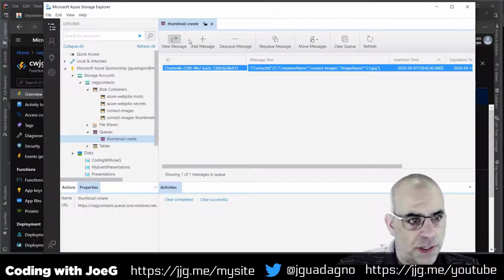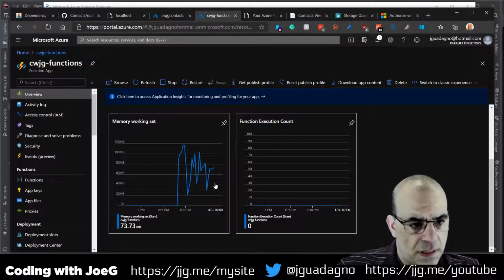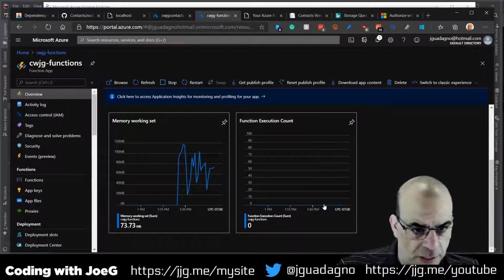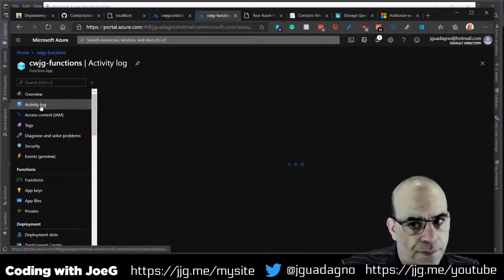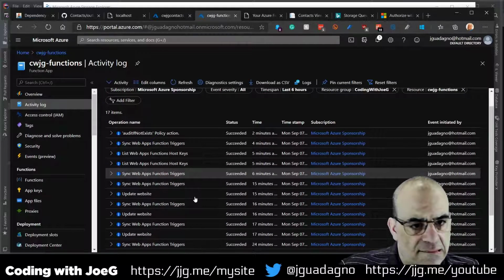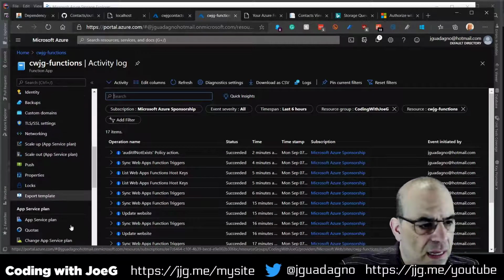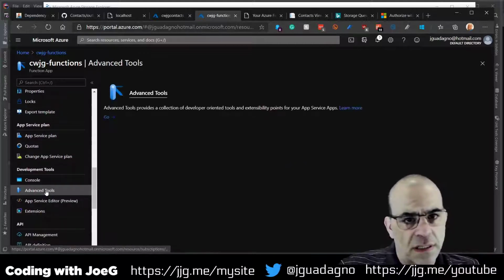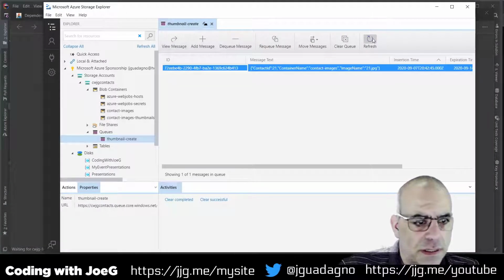Now at this starting, this should disappear pretty quickly. See if this is restarted yet. Use some memory. The execution count has not gone up, but it's hard to tell because this graph is so small. See the activity log if we can see anything. No, can't see anything there yet. The other thing we can do is go to advanced tools and check the logs. Tell you when it started and reran and everything. Let me double check that. Queues are still there.